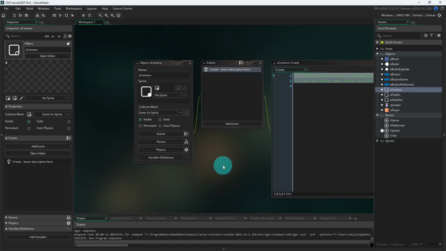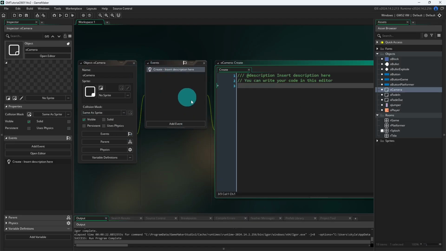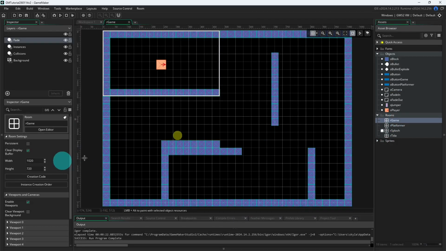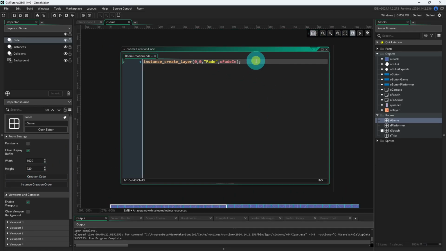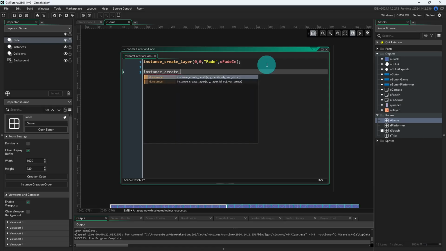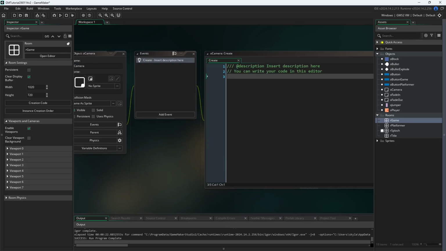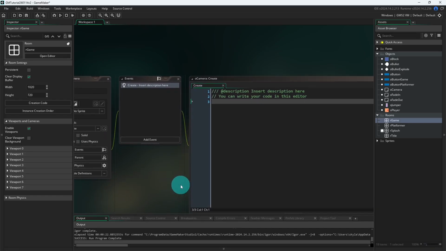Actually, before we start coding this camera, let's make sure it gets created and added to our rooms. So how we're going to do that is that in our game and any other room in which we want the camera, we're going to go to its creation code, and we're also going to add instance create layer 00, because it doesn't matter where it gets created. We'll have it added to the instances layer because that's totally fine. OCamera. So now this camera will be added to the game. Always good to do that before you start working on an object. Add it to your room and then start working on it so that you can very quickly test it.